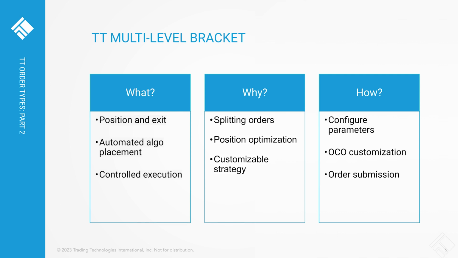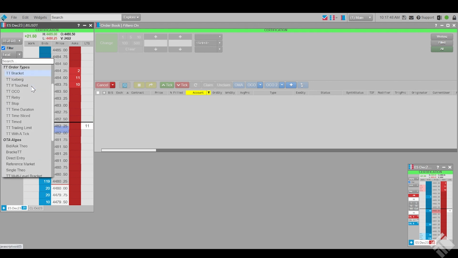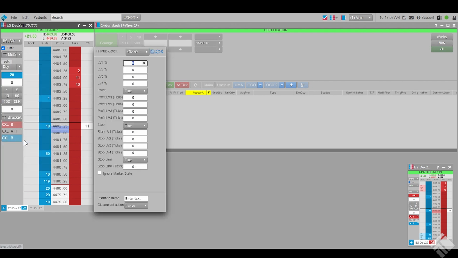We'll take a look at the parameters and how to place this and see how it looks on the TT platform. The TT multi-level bracket algo can be launched from the following widgets: the MD Trader, the Order Ticket, Algo Dashboard, and Auto Trader. For this, we'll just use the MD Trader right here. We'll come down to the order type drop down, and we'll come down to the OTA algos that are available. And here you see multi-level bracket. When I choose multi-level bracket, the flyout comes here, and we're going to have to set a few different things.